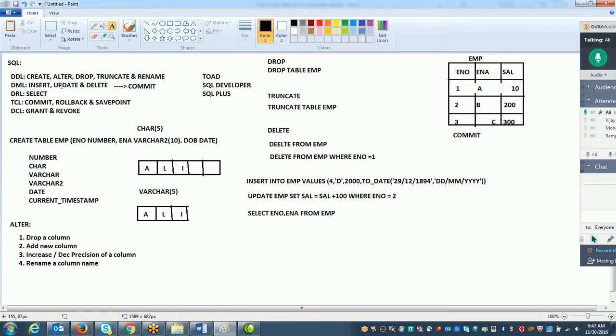In the same way, after updating the data also, you have to give the commit. Same way delete. After delete also, you have to execute the commit. It is not necessary to give the commit after DDL, that means after executing create, alter, drop, truncate, rename. No, it's not mandatory, but it is mandatory to execute the commit after DML.